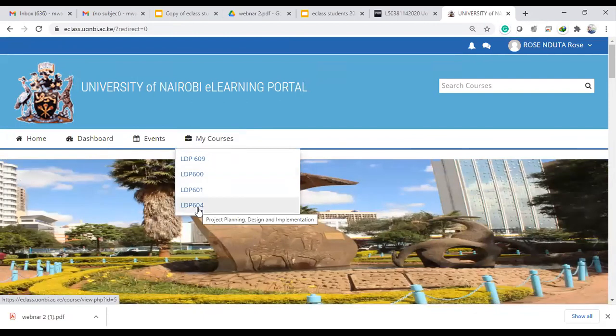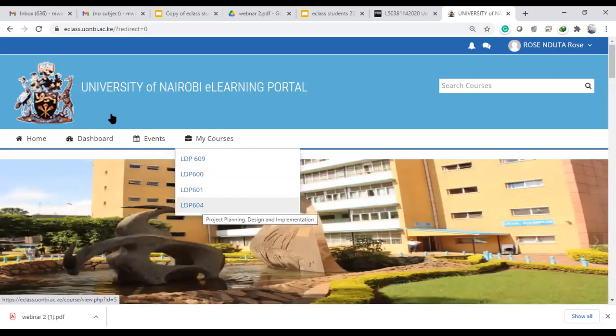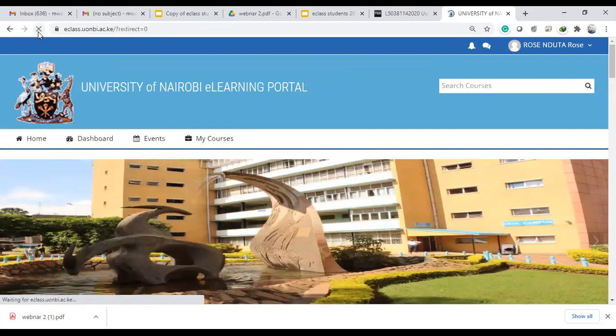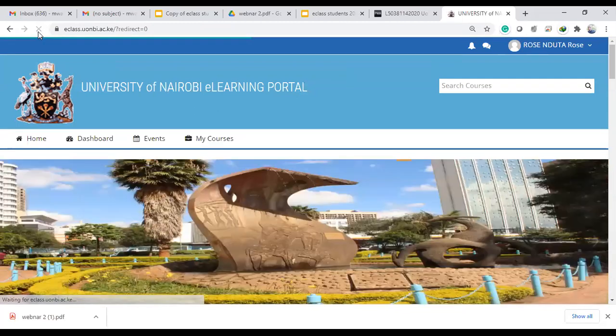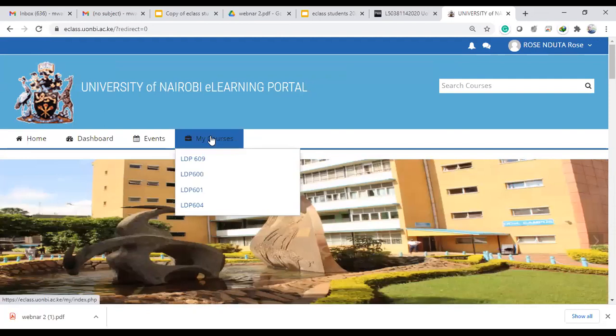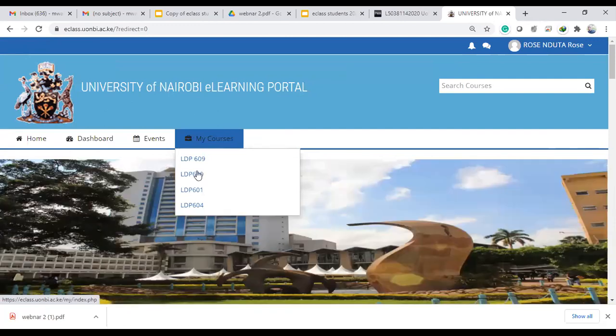So how will you get to know that on Monday I'm supposed to be doing LDP 601? I'm sure that you will be guided by the timetable. I'm sure the timetables might be out, and if they are not out, please liaise with your department to avail the timetables to you. I'm sure even on SMIS, if I'm not wrong, the timetable must be there. Okay. So once you know it's Monday and you're supposed to be sitting for LDP 600, go ahead and click on that LDP 600.